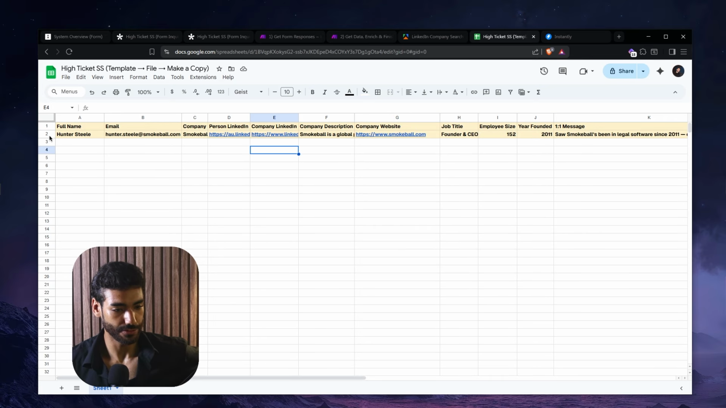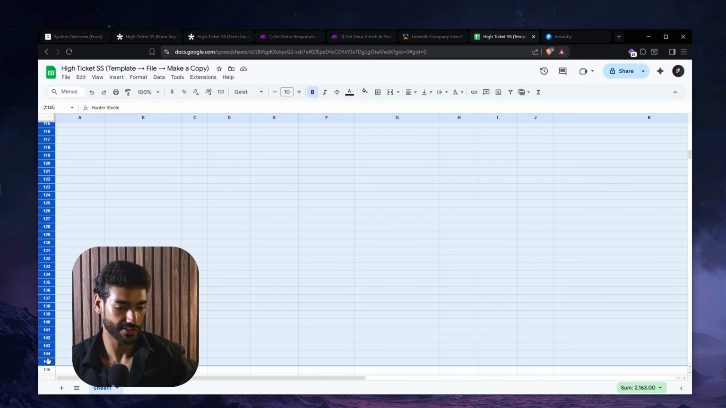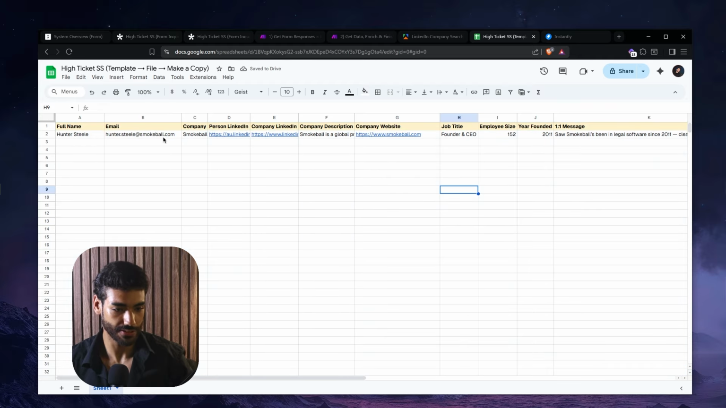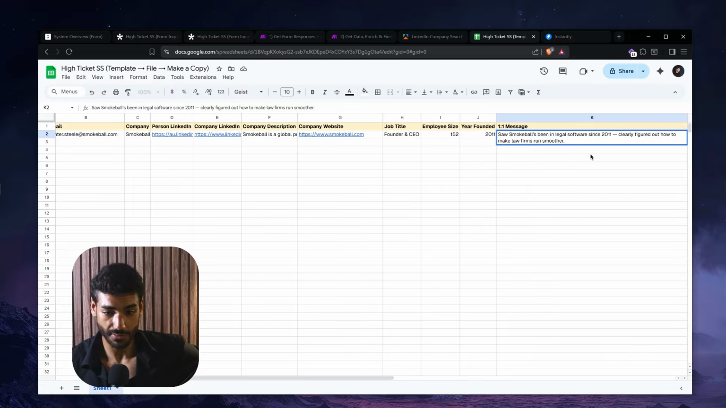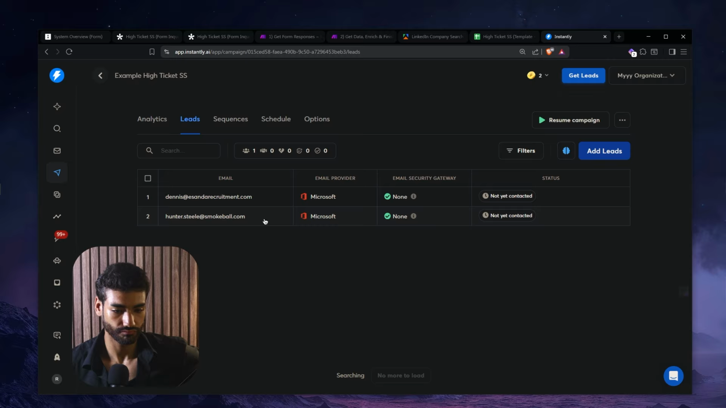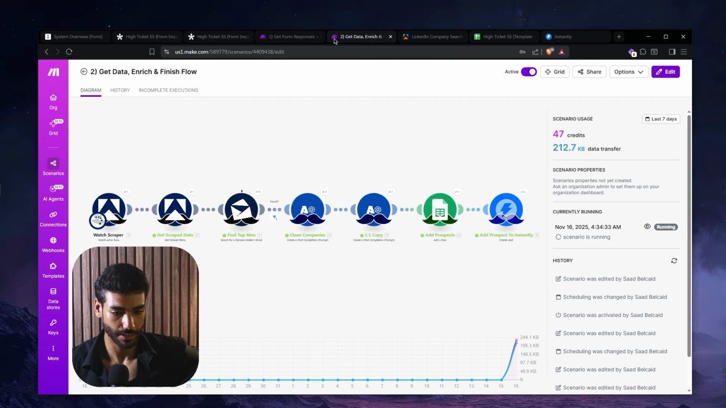I'm going to have to... The annoying thing about Sheets is I don't like this bold in color, right? Keep it on top. Hunter Steel. We got the company name, company description, saw Smokeball, been in legal software since 2011, clearly figured out how to make law firms run smoother. Right. We also got the lead added here, Hunter Steel.